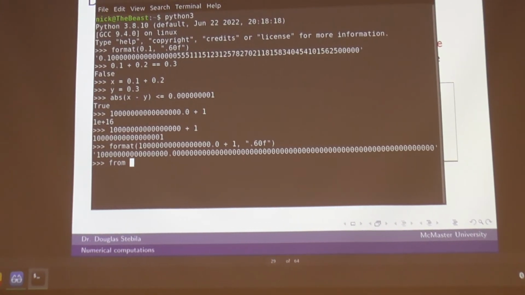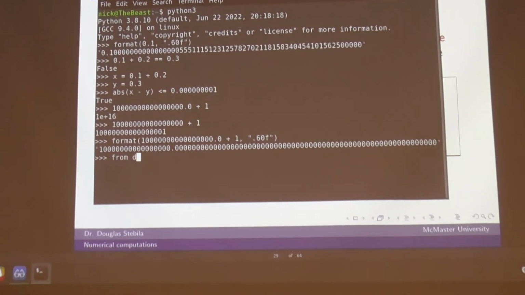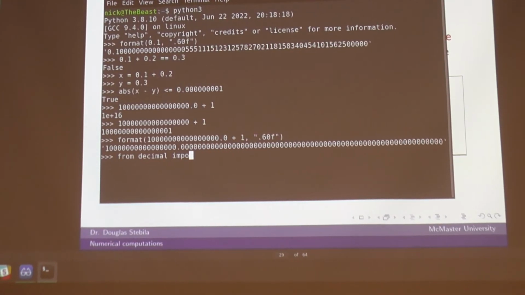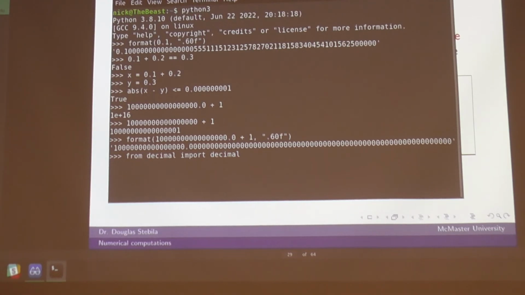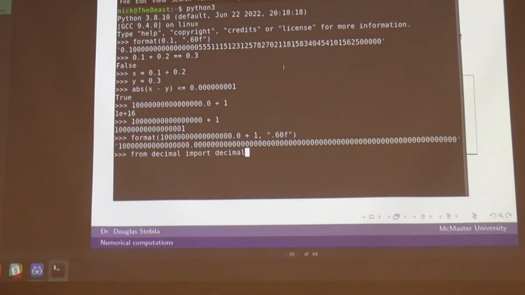So, from decimal import Decimal, did I get that right? One of them capitalized, I'm pretty sure. Yeah, okay.